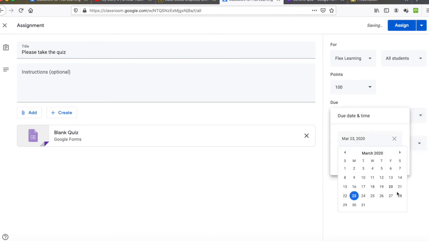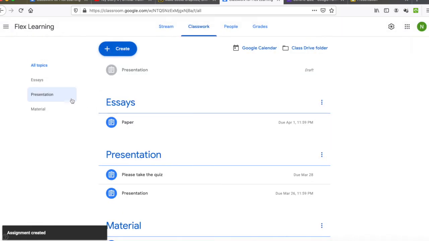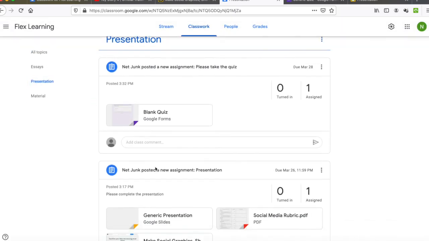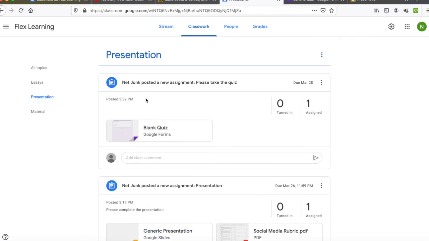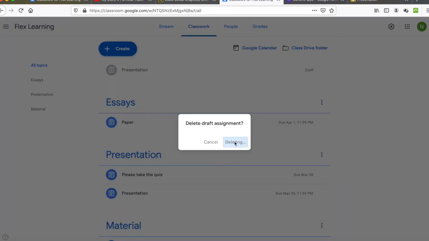Now, if I put the due date in there, students can still take it after the due date. It just tells you that the students turned it in late. And this is going to be worth 46 points. And then I assign it. So there we go. When I click on my presentation, here are the two items that I have under my presentation. I have my quiz and I have my presentation that the students are going to take. Okay. I'm going to delete this topic.